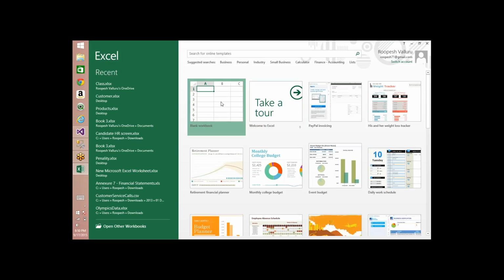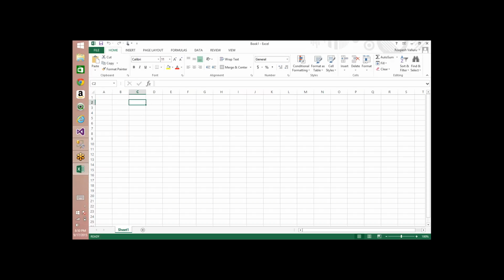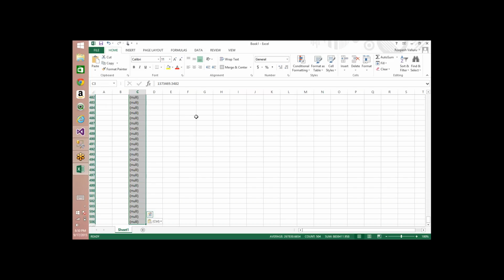Let me paste it in Excel. I copied all the values here. So if you go till the end, the total sum is something like this. Let me calculate the sum.